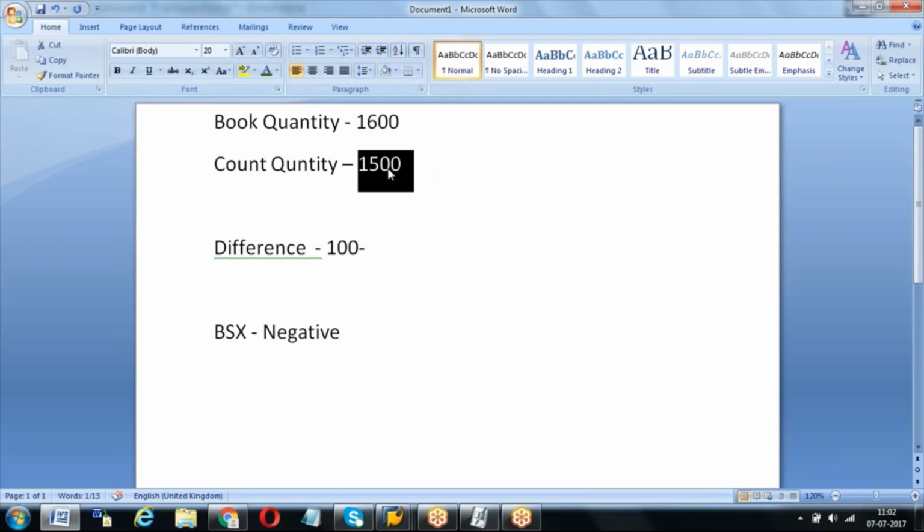Earlier we have 1600 rupees, but now you got 1500 rupees. What happened? 100 rupees loss. Loss means stock has come down. Now when you are posting, your stock will become 1600 to 1500, decreasing. That's why the BSX stock account will become credit, meaning minus.